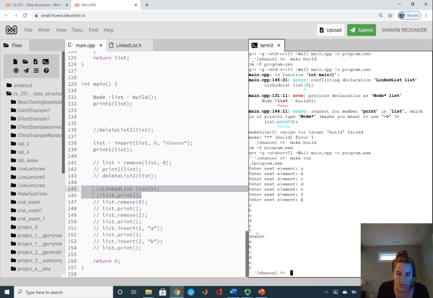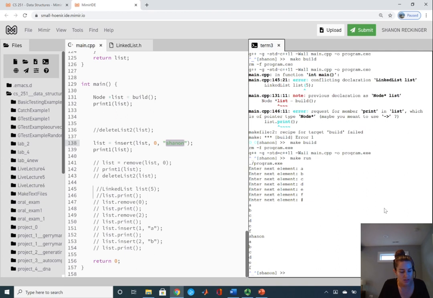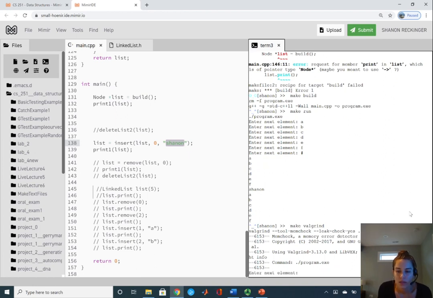So the first print is going to be the original list, and the second print is going to be the list with Shannon inserted, because that's what I inserted here. So that works with 0. You want to test it with all sorts of inserts. You should just insert in a loop so you get lots of testing. I thought it'd be good to run valgrind on this one.